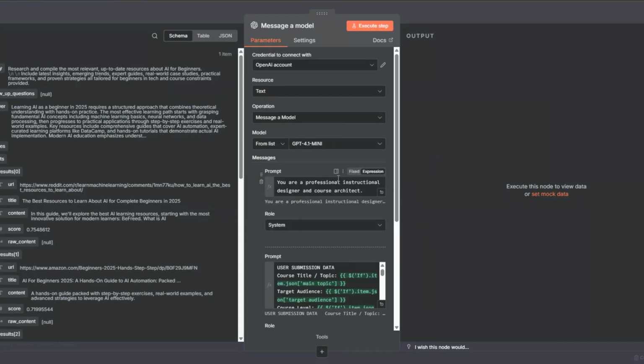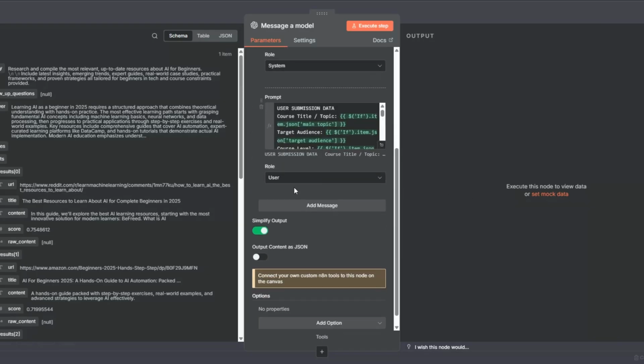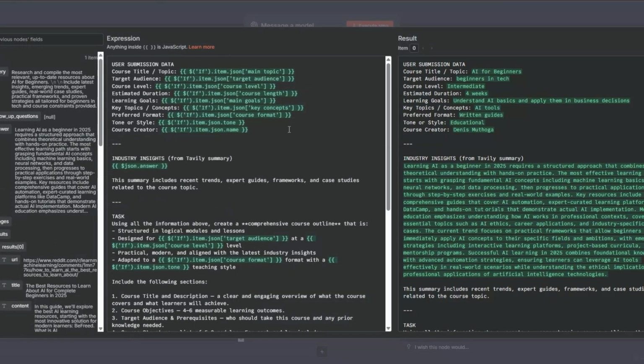And here, I'm going to add the prompt for the system role and the user role over here. The prompt for the system role is on the lines of: you're a professional instructional designer and course architect. And the prompt for the user role is on the lines of: here we're starting by adding the user submission data here. So we're adding the course title, target audience, course level, estimated duration, learning goals, key topics or concepts, preferred format, tone or style, and course creator.